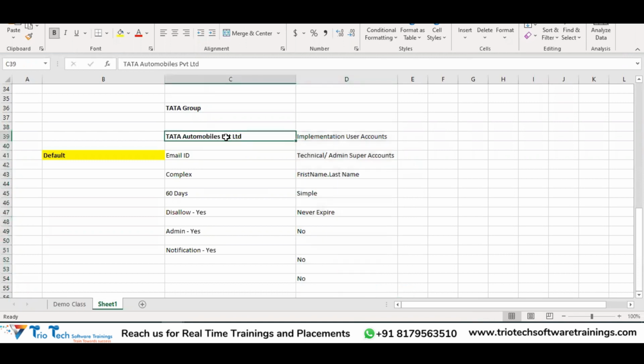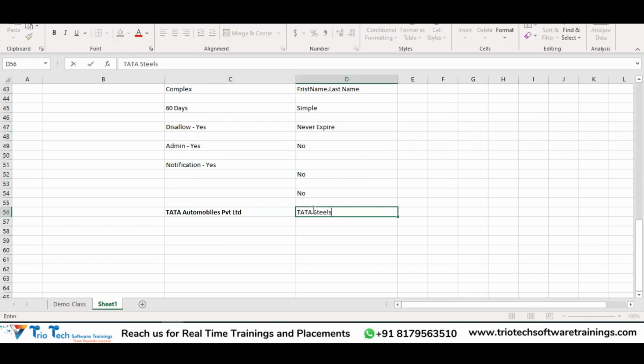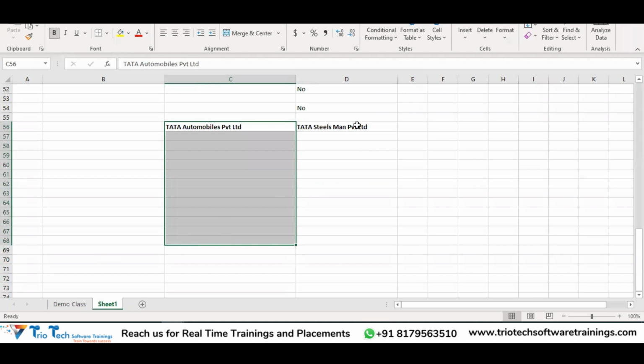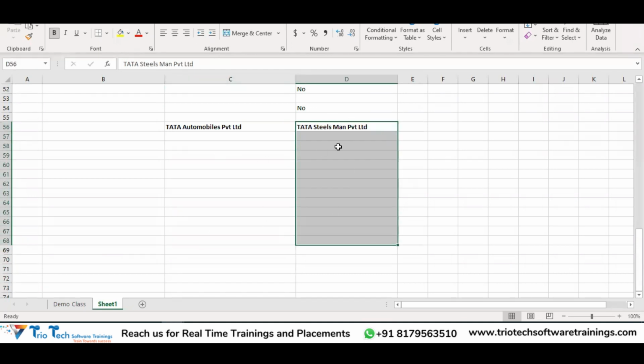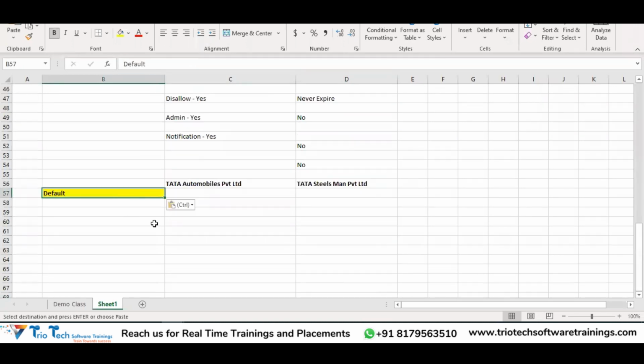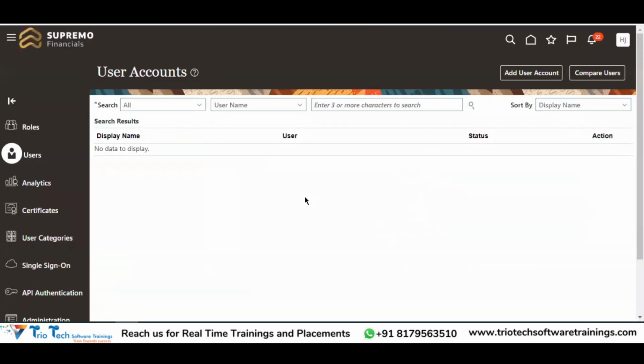Not only this requirement, team, my client is having one more requirement. What is that? My client is having two companies. One is Tata Automobiles, one is Tata Steels Manufacturing Private Limited. So we are implementing the Fusion application for these two legal entities in the system. In this application, they are going to implement these two companies. For the company Tata Automobiles, they have separate rules. For Tata Steel, separate rules. In this case also, team, by default, all the employees will be created under the default category. For Tata Steels, you can create a separate category later and you have to move all the people to that category, team. We can even change the category of the employee, team.